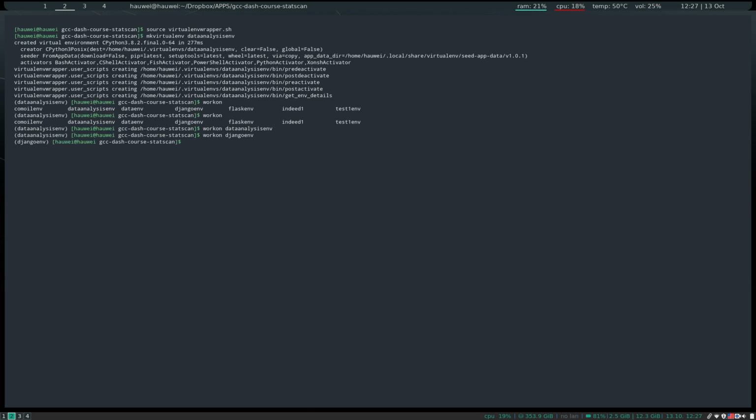And these environments will be recognized automatically by other text editors as well, whether you're using Visual Studio Code or Sublime Text or whichever you choose. Okay, so that's pretty much as simple as that.